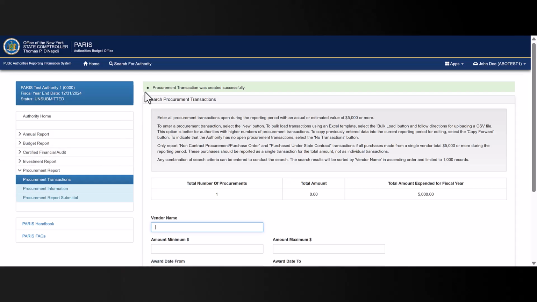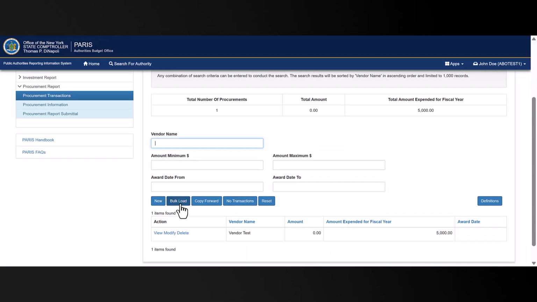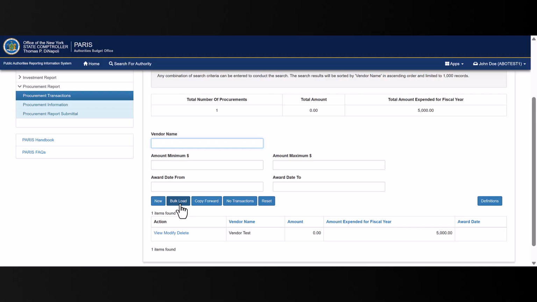In addition to adding single procurement transactions at a time, there are a few ways to add multiple procurement transactions at once. The first is called bulk load. This process uses a custom Excel template that can be filled in with many procurement transactions at once and then uploaded to Paris. The ABO recommends using the bulk load if an authority has 20 or more procurement transactions to fill out. There is a separate video regarding the bulk load feature and upload process.